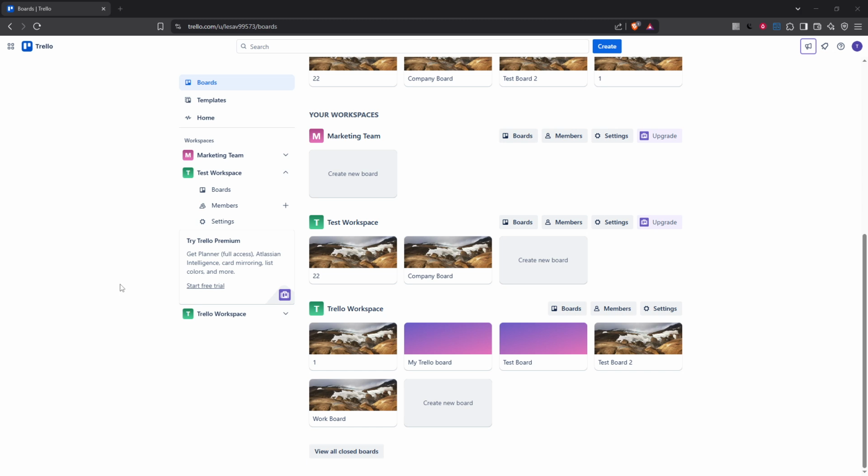First, you'll need to log into your Trello account, and you can do this by heading over to Trello.com. Once you're there, simply enter your login credentials and you'll be directed to your Trello homepage. This is where you can view all your active projects and boards.